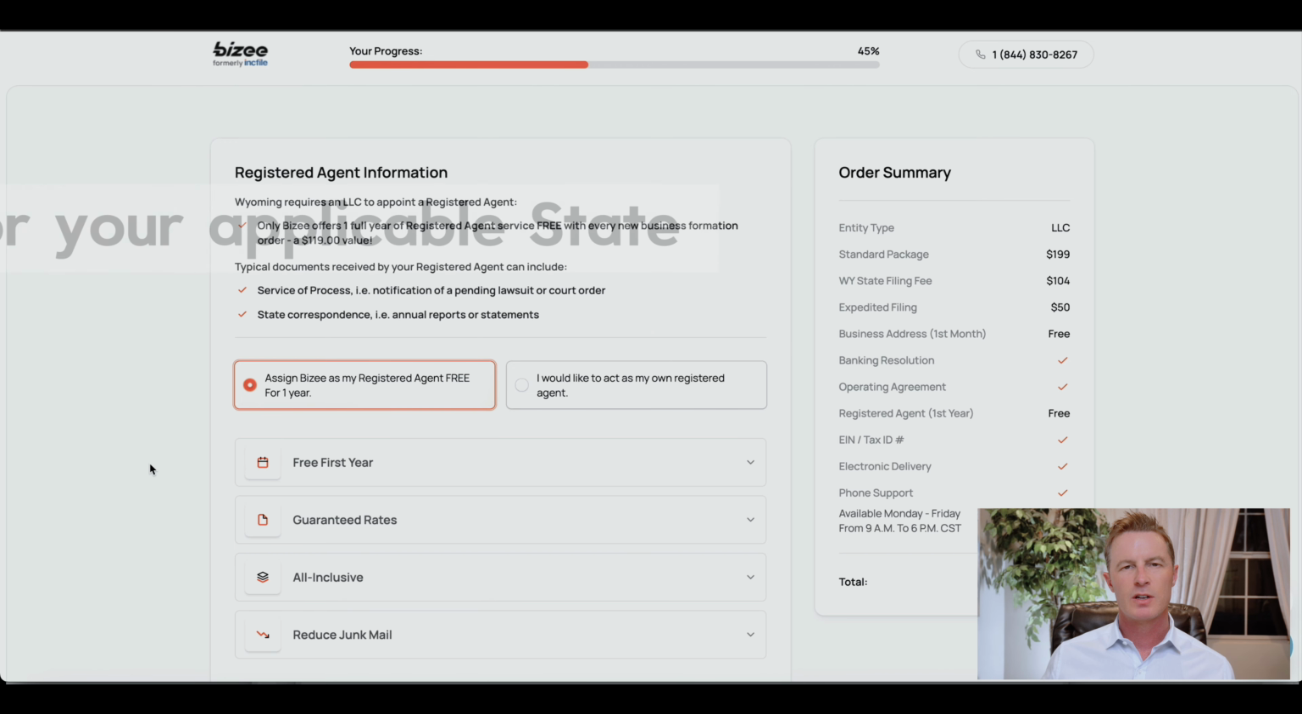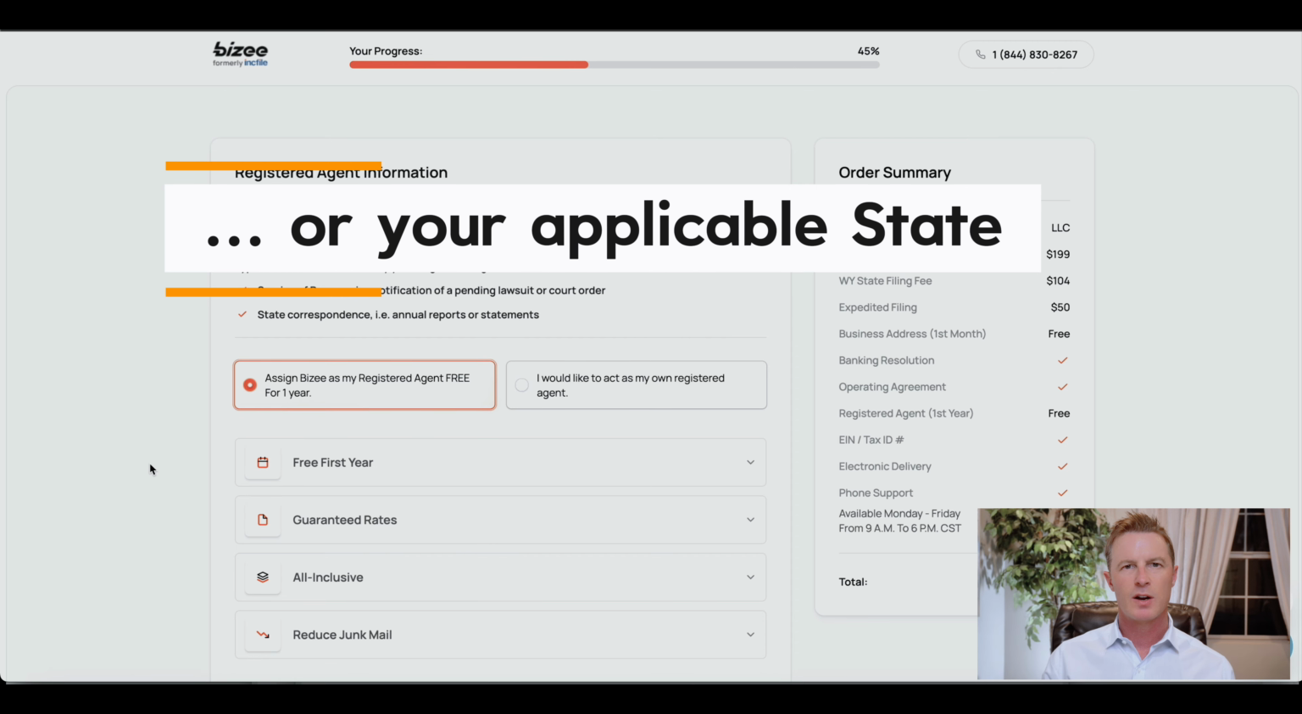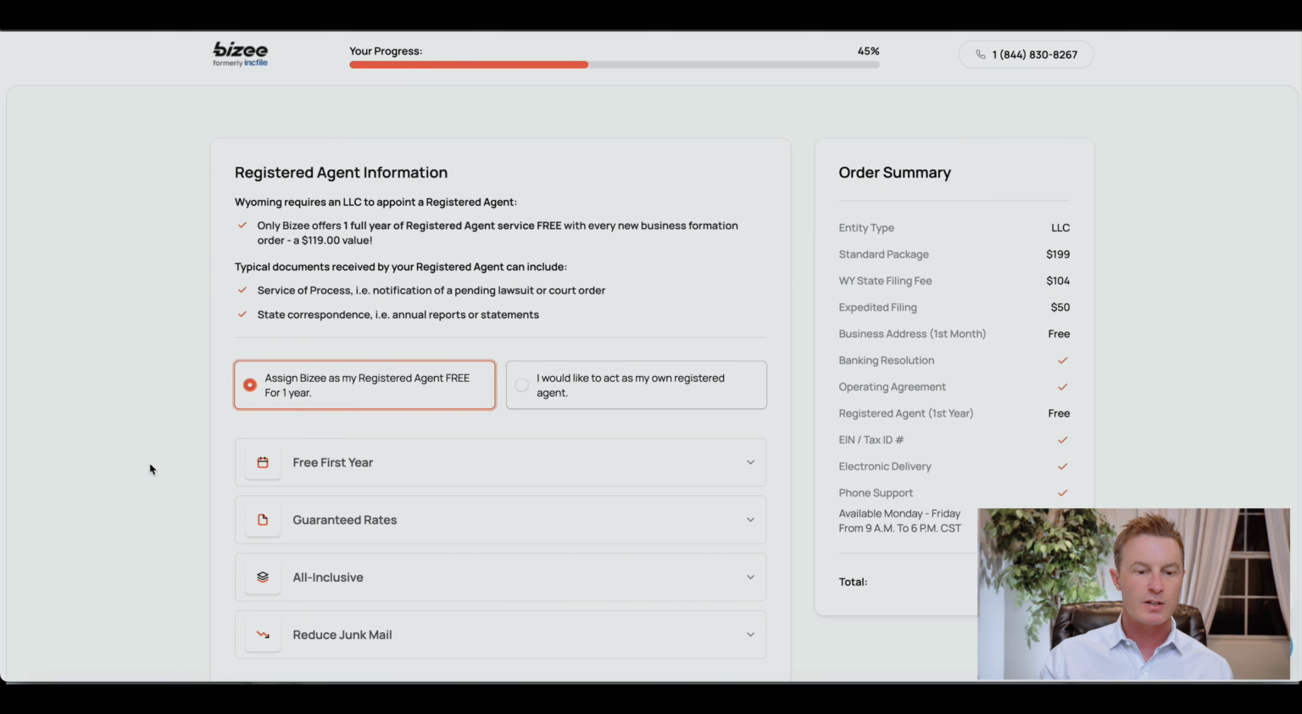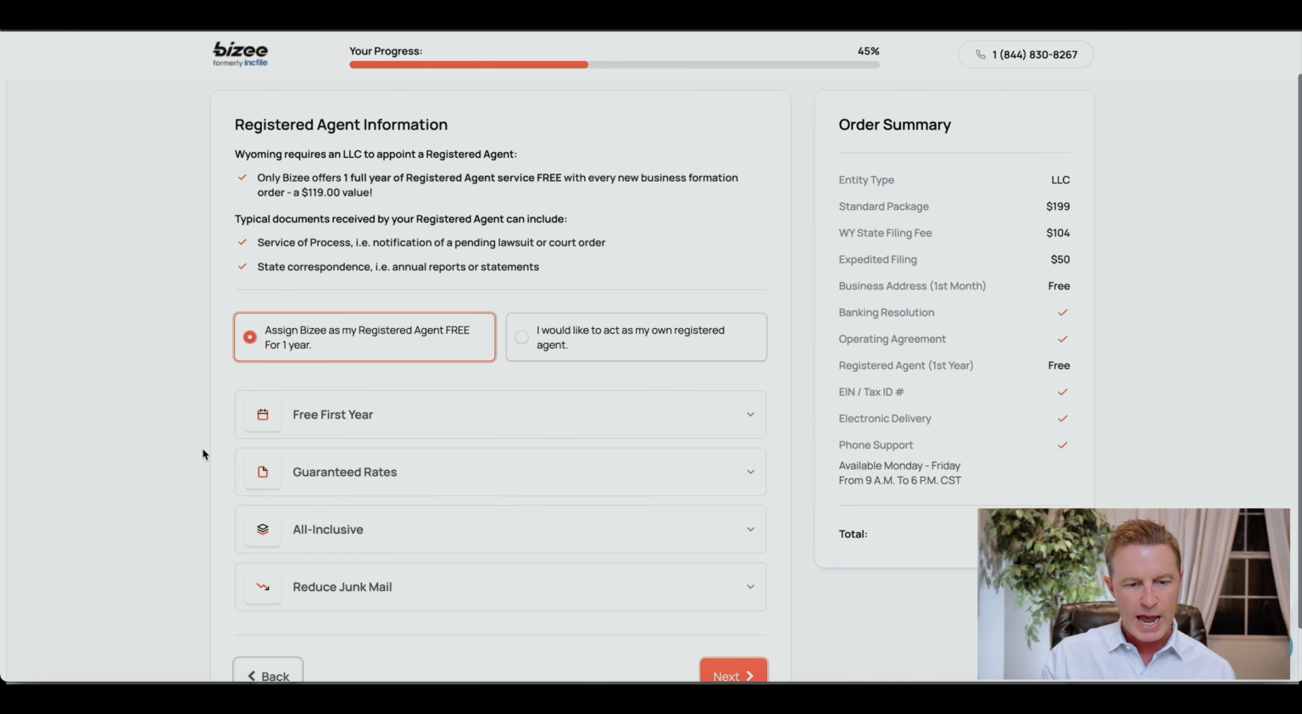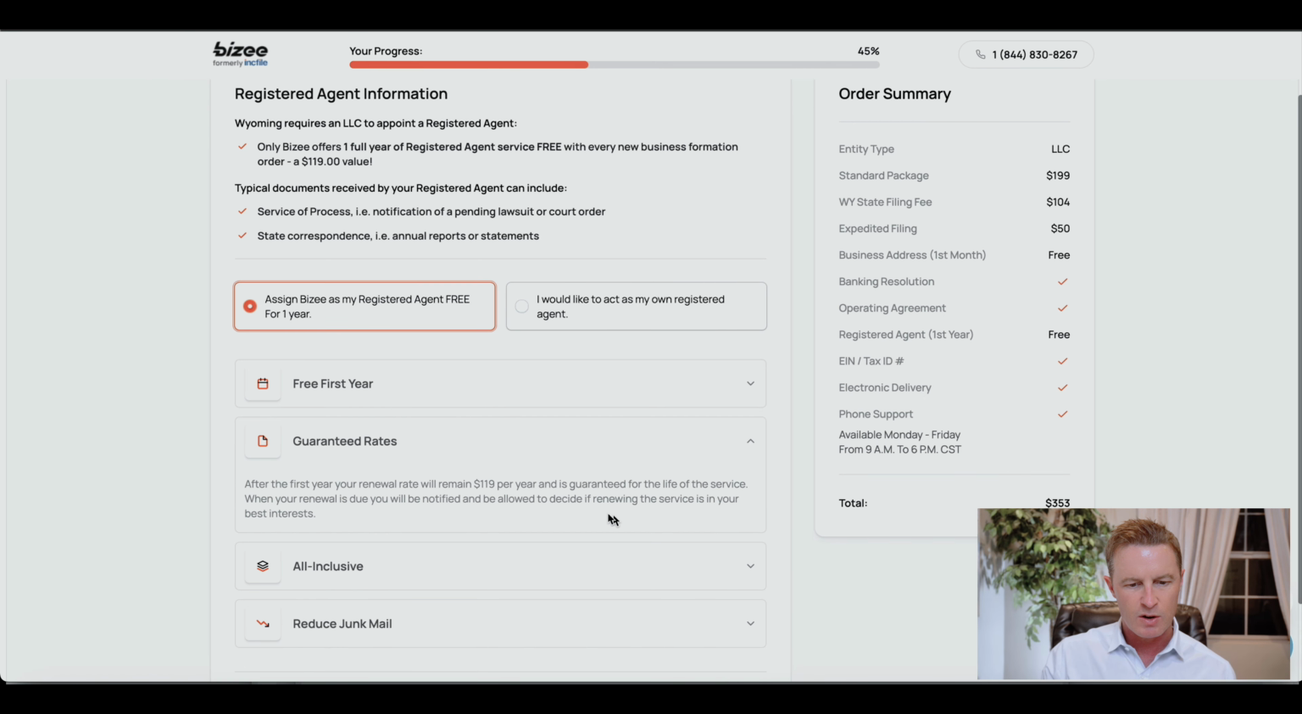All right, this is where you decide who's going to be your registered agent. You need a registered agent in the state of Wyoming. Every Wyoming LLC and every LLC needs a registered agent in the state in which they're doing business. So you can assign Bizee as your registered agent for free for the first year, which is a great deal. In addition, they will cap your rate. It'll never increase for the life of your LLC. It'll remain $119 per year thereafter. You can cancel at any time.